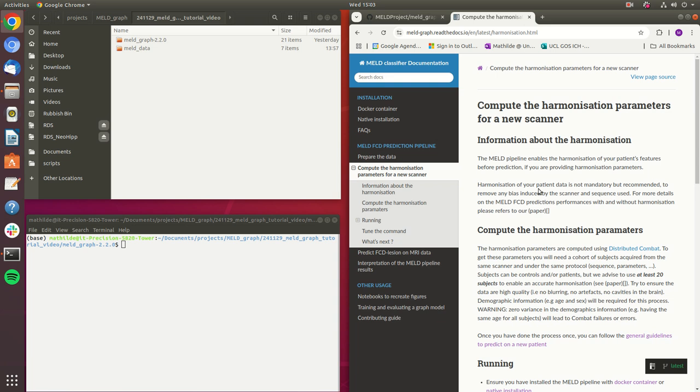To be able to remove this bias, you first need to compute the harmonization parameters for that specific site or scanner. For that, we recommend using at least 20 subjects. It can be a combination of both patients and controls, or just patients, or just controls. You will just need to make sure that if you're choosing patients for the harmonization, they don't have very strong cortical abnormalities that could bias the harmonization.